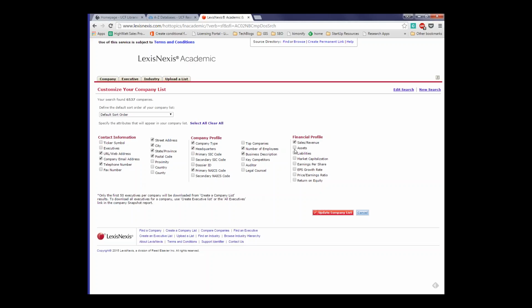And let's say sales revenue. These won't show up, and if they do, they won't be 100% accurate because these are all private companies, so this information isn't publicly available. So we press Update Company List, and we can see our list of companies customized in the view that we want. It takes a while to load.